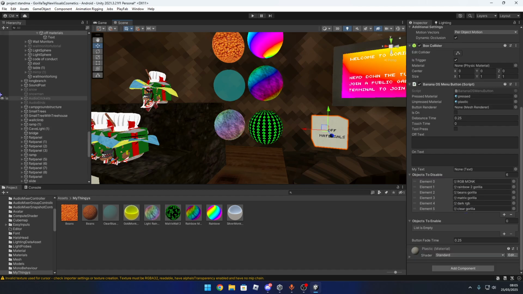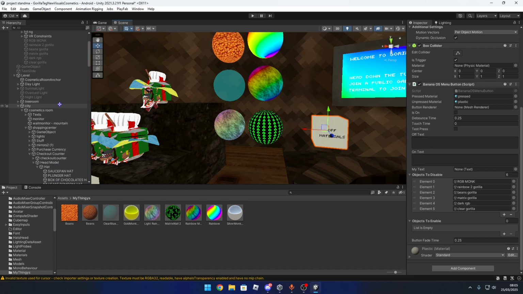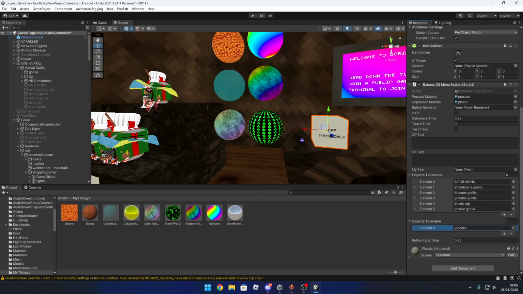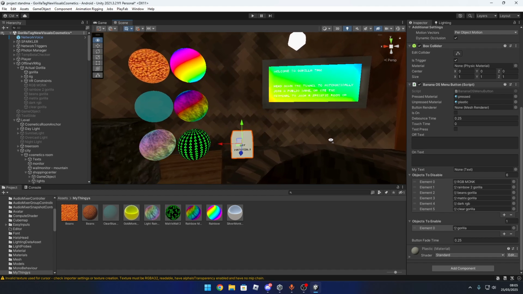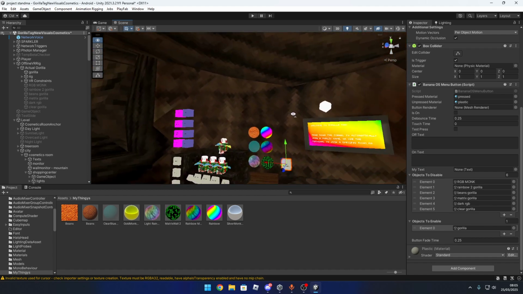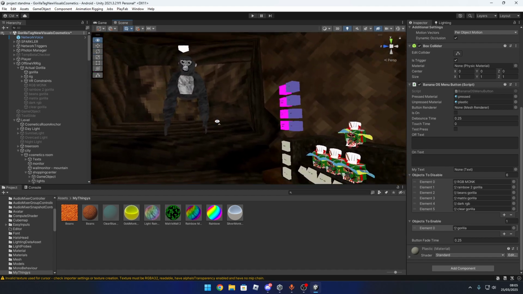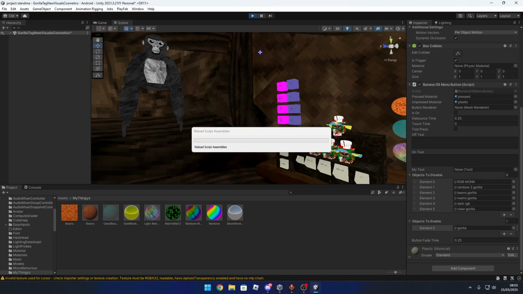Like this is the gorilla, and then you drag in the gorilla for this one. So drag in the gorilla to the object to enable, and then boom, and you have custom materials in your gorilla tag copy game, whatever you're using. But to make sure it's working, I'm going to close all this and play test it.